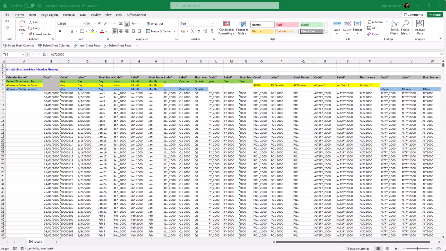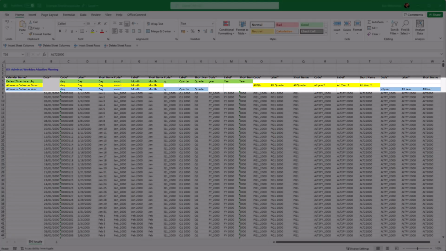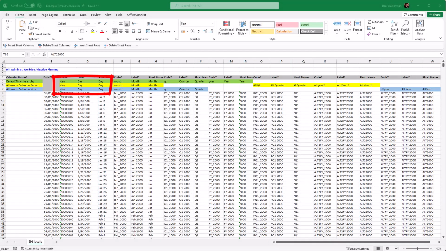For example, here is the Excel extract of the alternate calendar structure I showed earlier. You can see that both the alternate calendar month and alternate calendar year calendars share the most detailed level of my structure, which is day. They then fork off at different stages. The alternate calendar month forks off at month and therefore has a different quarter and year roll-up, whereas alternate calendar year forks off at quarter and only has an alternate year when compared to my default calendar.